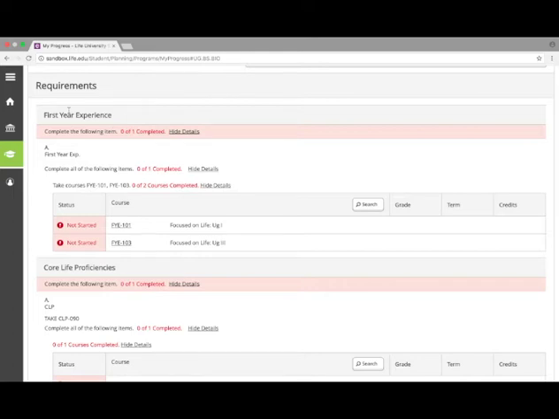Let's get familiar really quickly with how our requirements show up. As an example, we've got the first year experience course, FYE, listed here as its own requirement. We know that students in the undergrad program are required to take both FYE 101 and 103. We can tell that by seeing here in the red lettering, it says 0 of 2 courses completed, and we can see that there are 2 courses listed here as well.